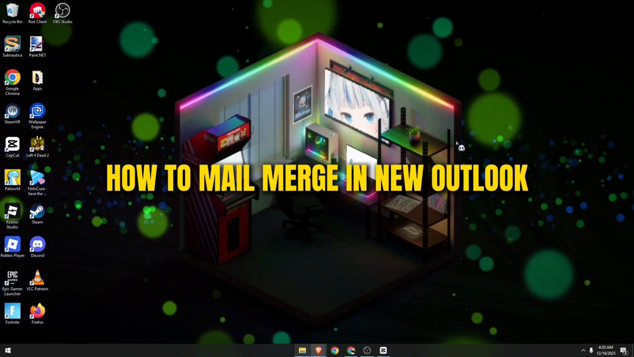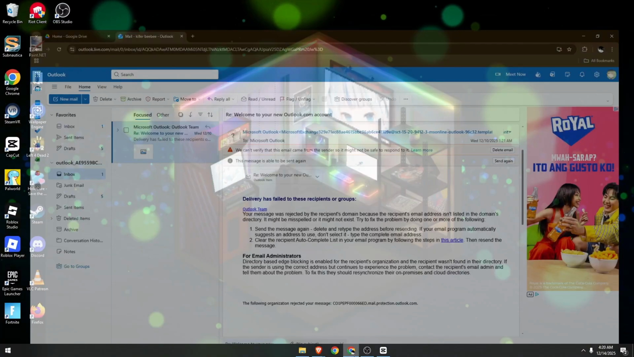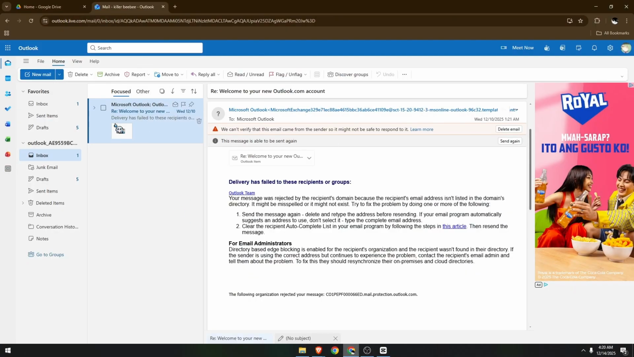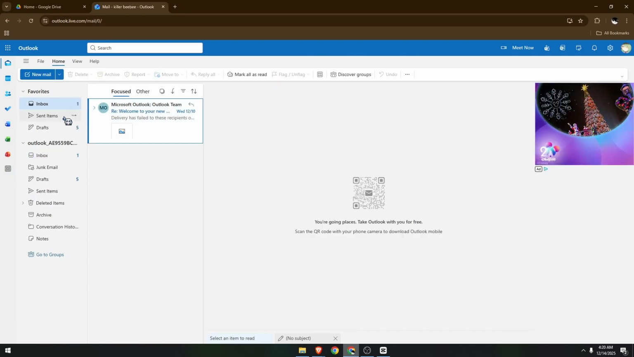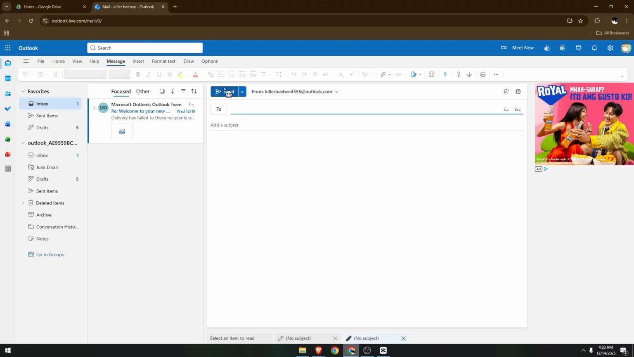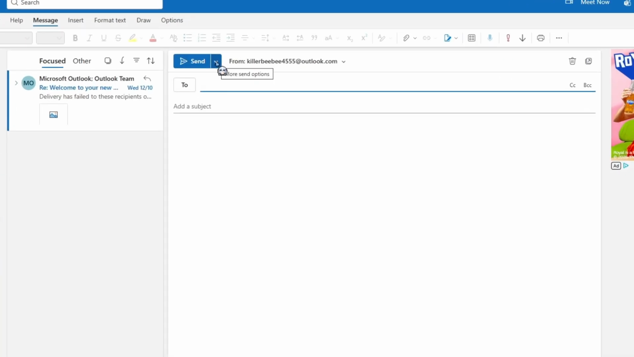Let's begin. First, open your favorite browser, go to the official website, log into your account, and once you're here, you can click on inbox, but we can use new email as an example. Click on it, okay? Then over here on the send button, you will see a drop down which says more options. Click on it, then start mail merge.